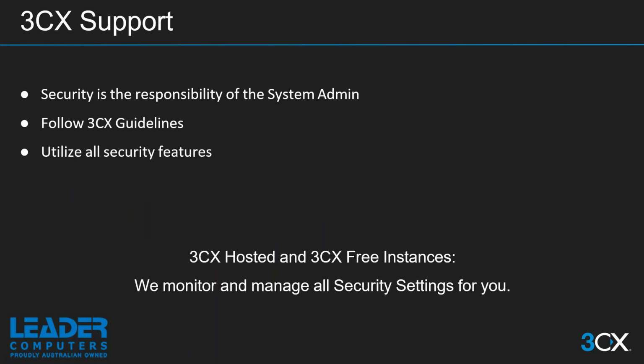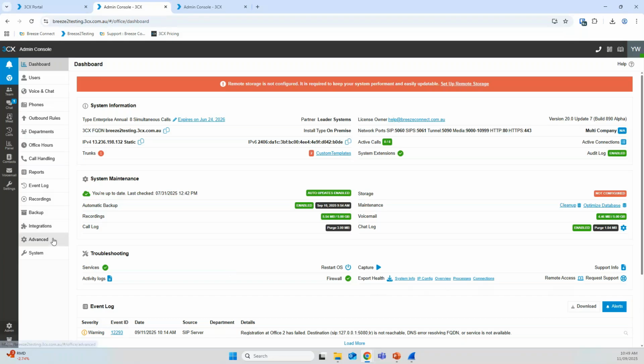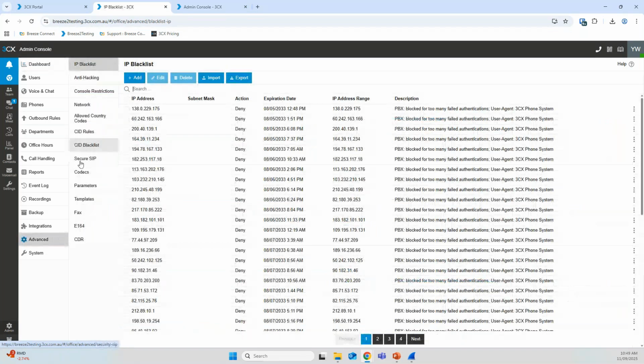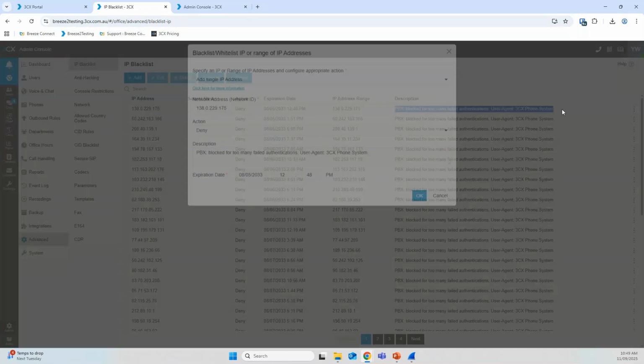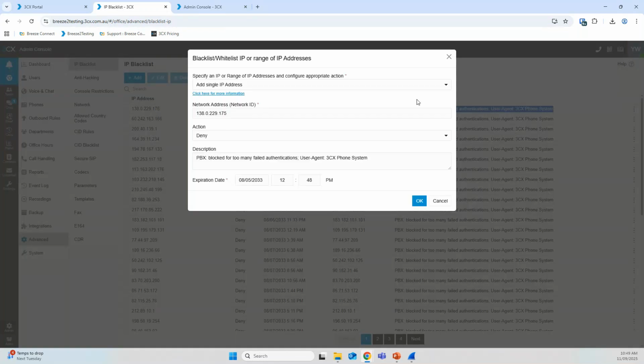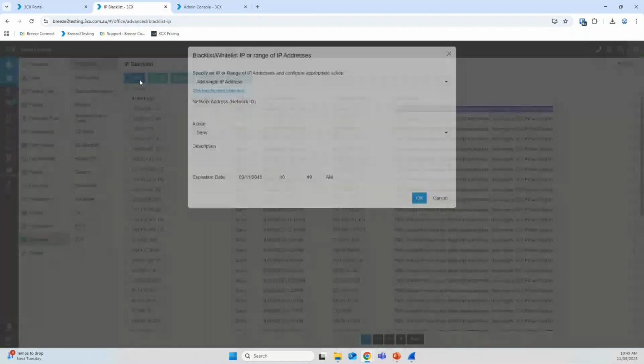Let's jump into a quick demo. Yep, so if you go to advanced, you would be able to see all the security options available. IP blacklist, you can add an IP. You can see PBX block for too many failed authentication, and that's expiring in 2033, single IP and things like that. If you want to add an address manually, you can still do it.